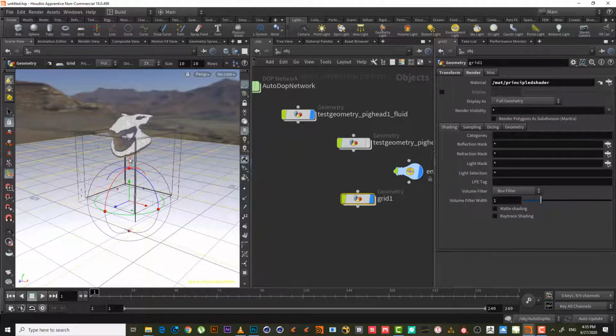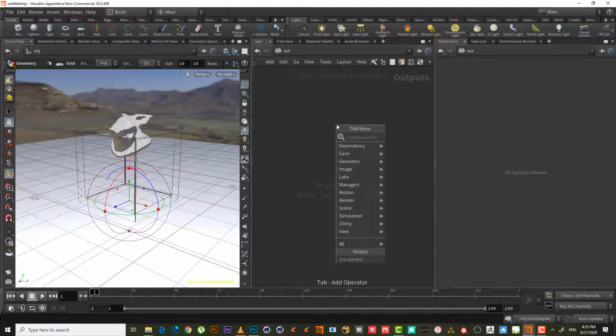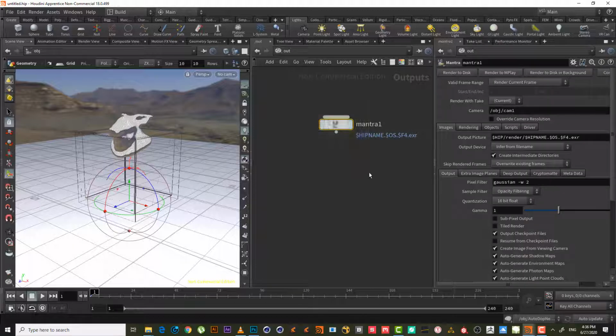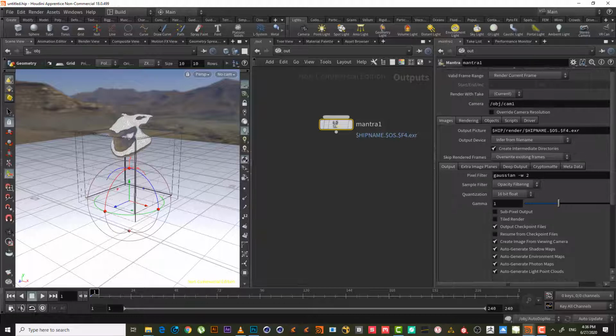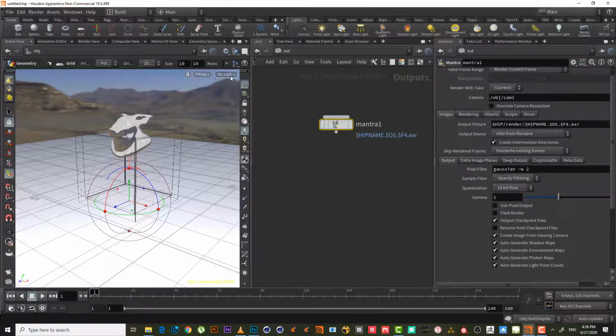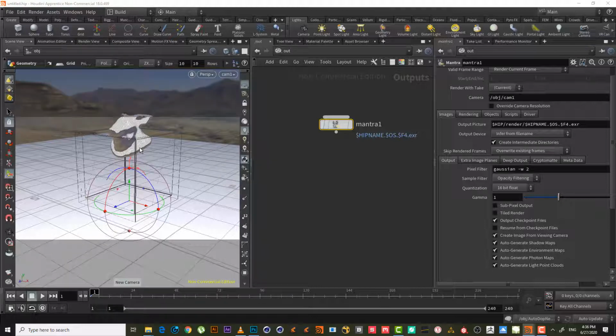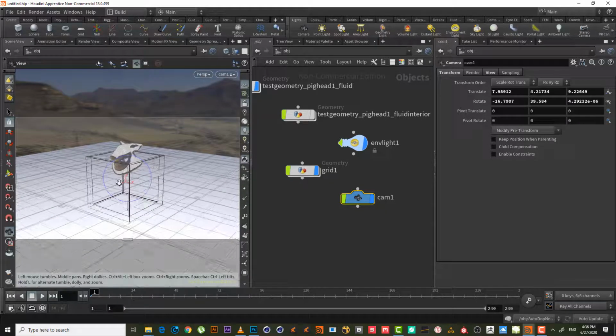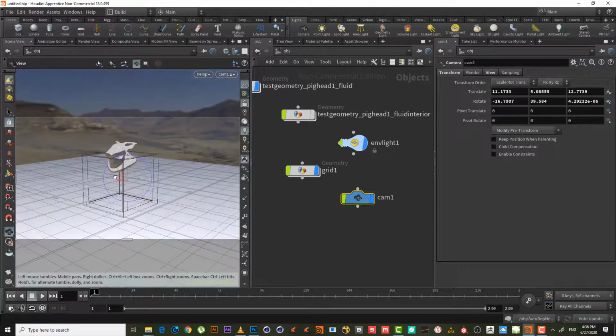Now we can render it, but first we have to go to output, and let's make mantra, and we don't have a camera. Let's make a camera first, new camera. Let's check the lock. This locker is for the camera. Let's move this camera a little like this.